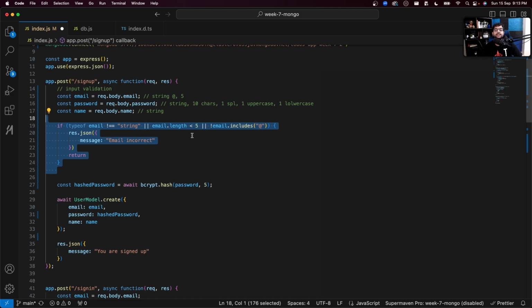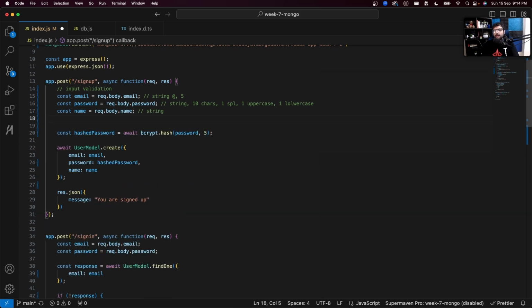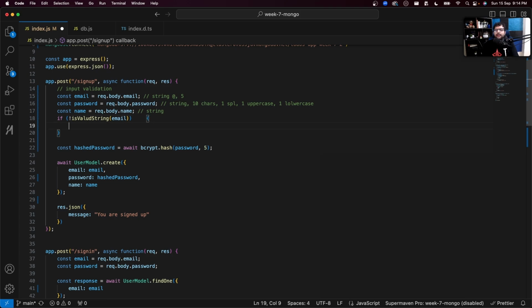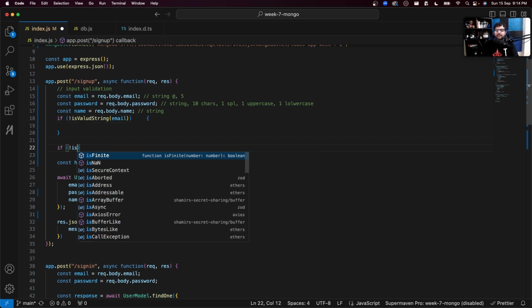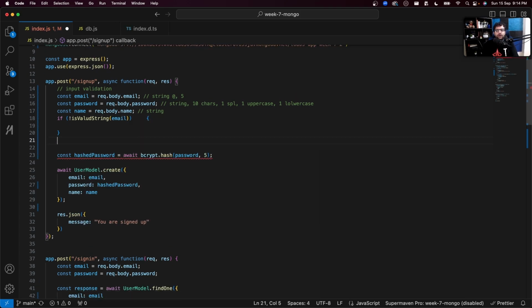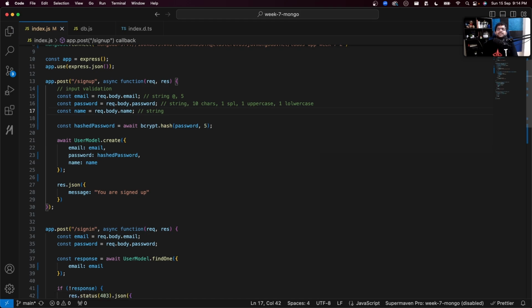Now, what is the ugly way to do input validation? You do this. What is the easy way to do it? Some library probably figured this out. Now, there is some library which has written a function like isString. If not isValidString email, then return. If not isValidString password, then return, and so on and so forth. Why not use an external library that will do all of these runtime checks for us? What will it do? It will do all of these runtime checks for us.